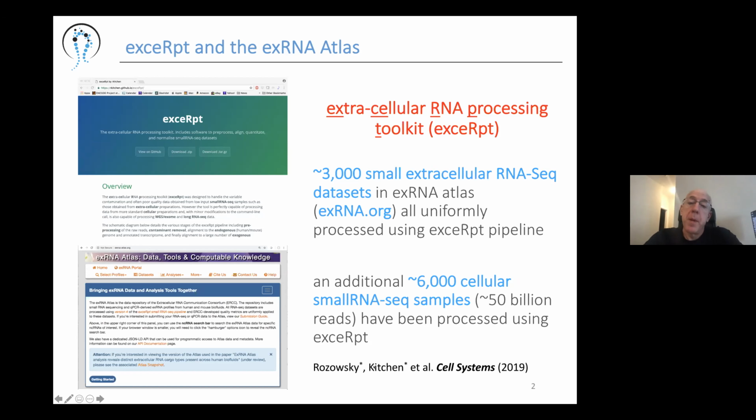One of the big issues is that in order to be able to integrate and compare data sets across the consortium, we wanted to be able to uniformly process all the data. And that was part of the motivation for generating this pipeline. At this stage, the pipeline can also be used on other small RNA-seq data sets, specifically in the context of cellular RNA-seq data too. And all the approximately 6,000 extracellular RNA-seq data sets that are in the exRNA Atlas have all been uniformly processed using this pipeline.